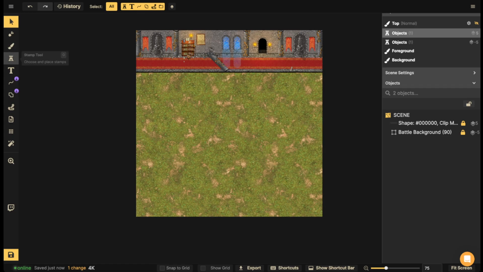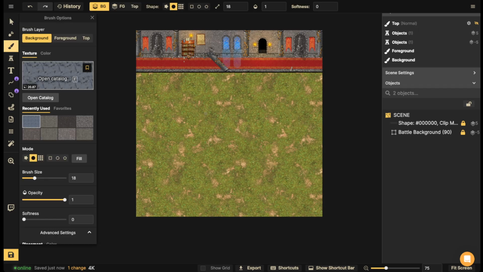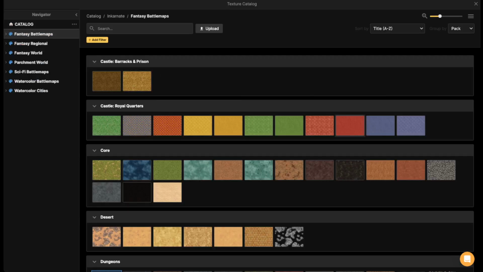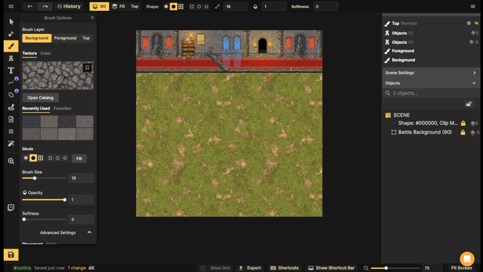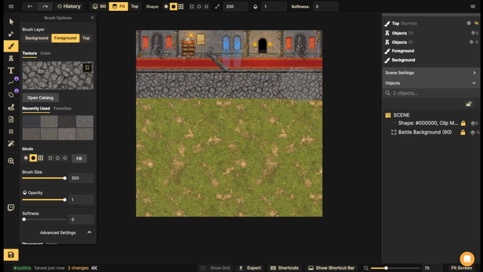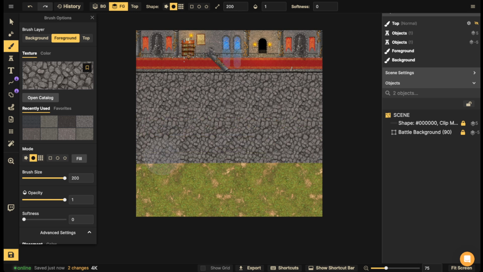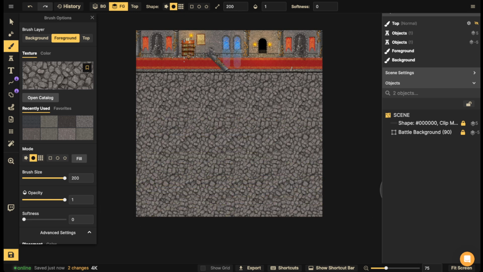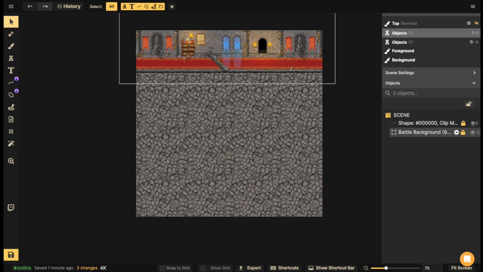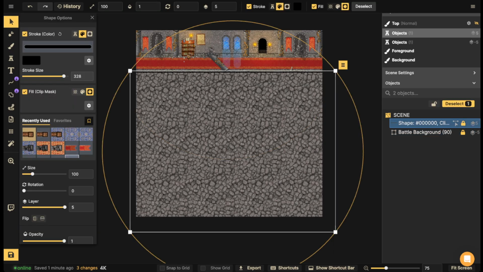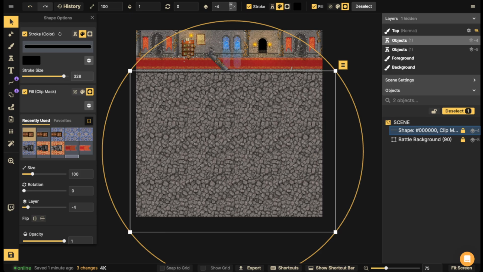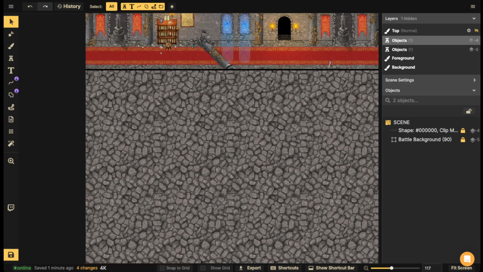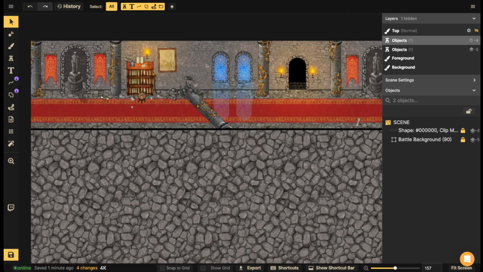Okay, so now that that part's done, we can start making the hallway part with the battle map stuff. And so what I'll do is we'll pick a texture that we want to have as the ground. I'm going to use this stone wall right here. I think that works already well. Go to FG. So this, remember what I did? I put everything on the FG layer. I made that with the FG layer. So I'll also take this shape right here. I'm going to take it down all the way to layer -4. So it's still on top of this battle background.